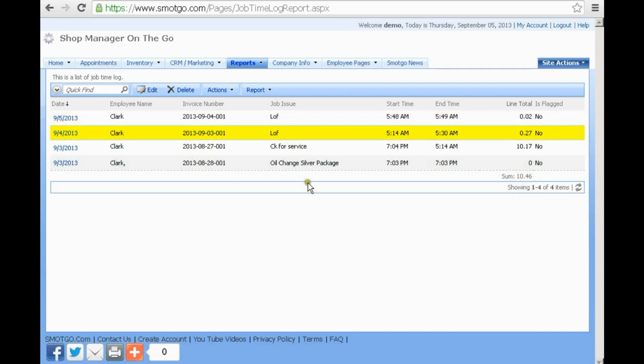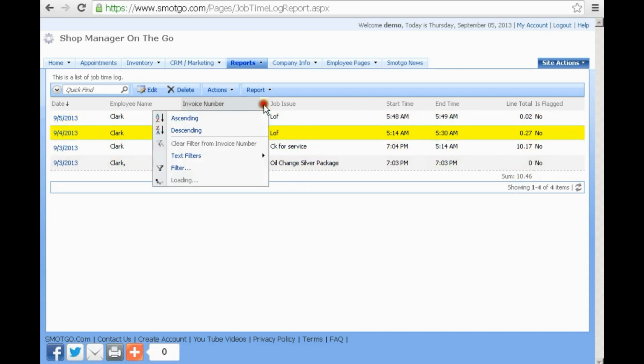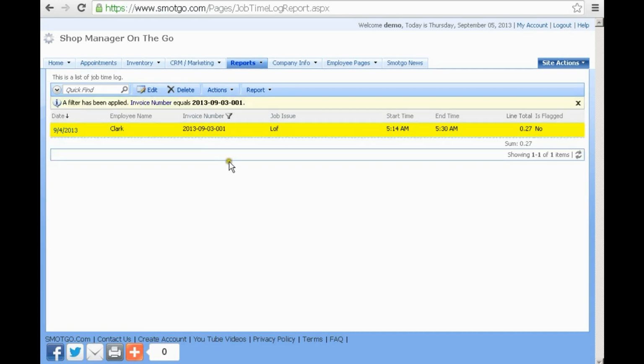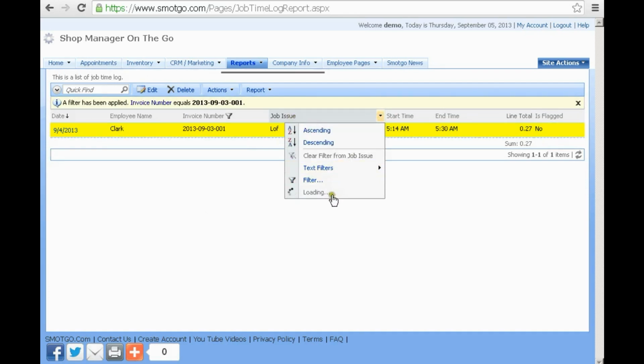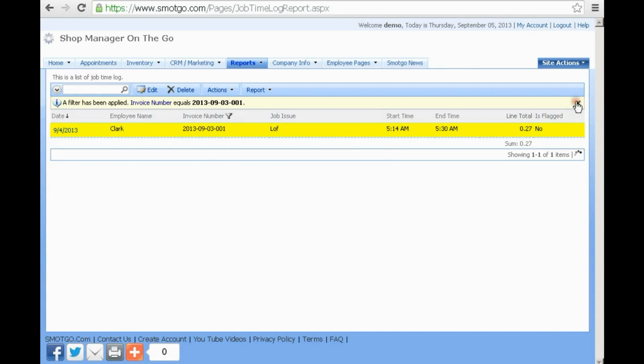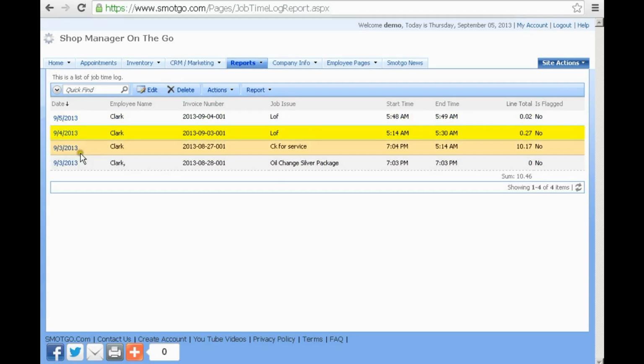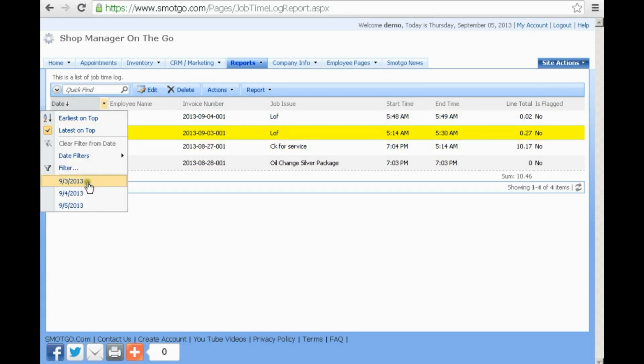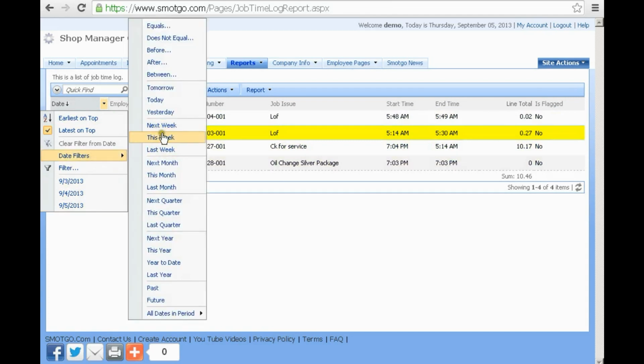Maybe you want to group this by an invoice, you can select the invoice from this list, and you can select the jobs as well. However, this invoice only had one job. Clear this out. Maybe you want to filter it by date. Again, you could select the dates that are currently there, or you can use these date filters: last week, this week, next month, so on and so forth. The past, the future, what it equals, what it's between.